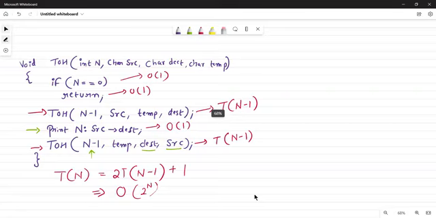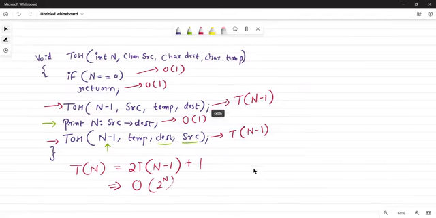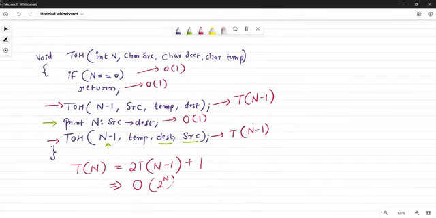Now, if anyone has any questions on the Tower of Hanoi, I am asking for the last time. You can ask, please. Otherwise, I'll just move on to the next question. Anyone wants me to analyze this question?